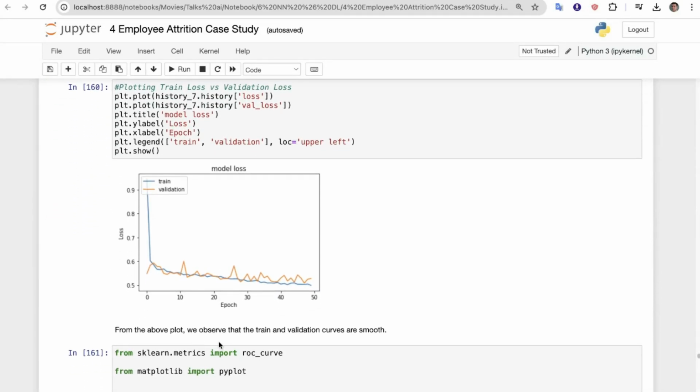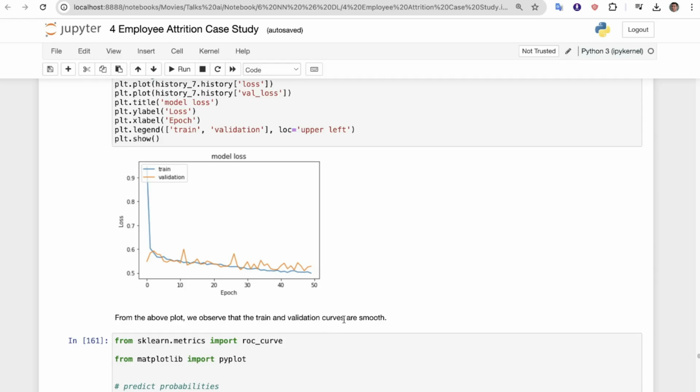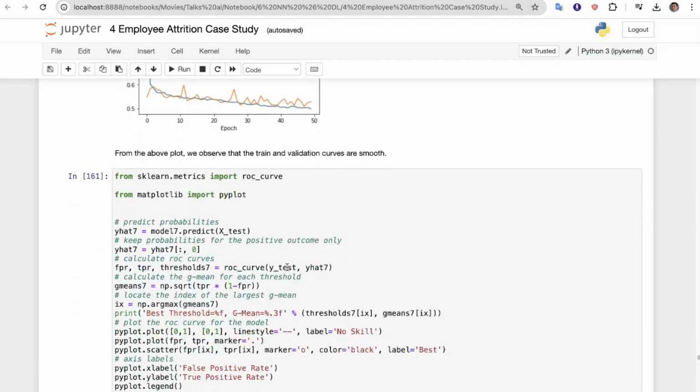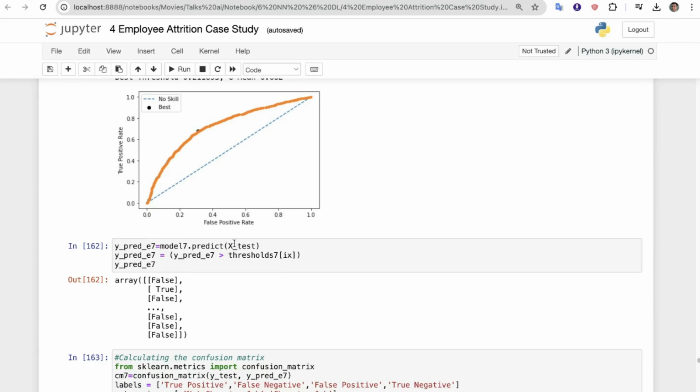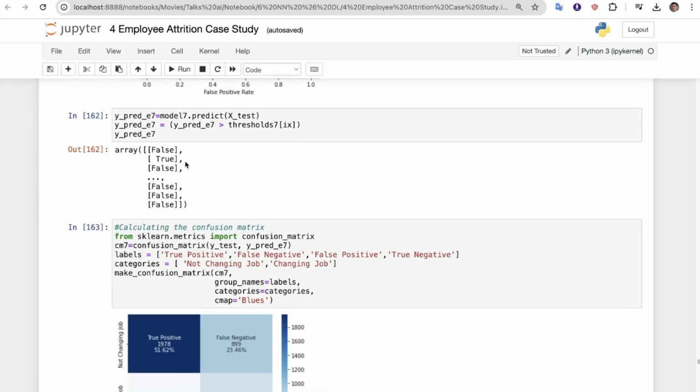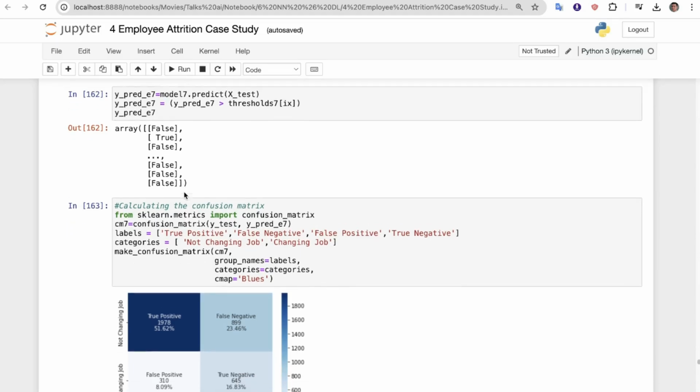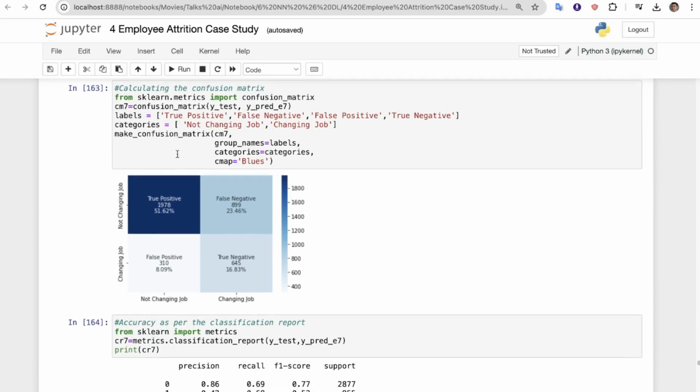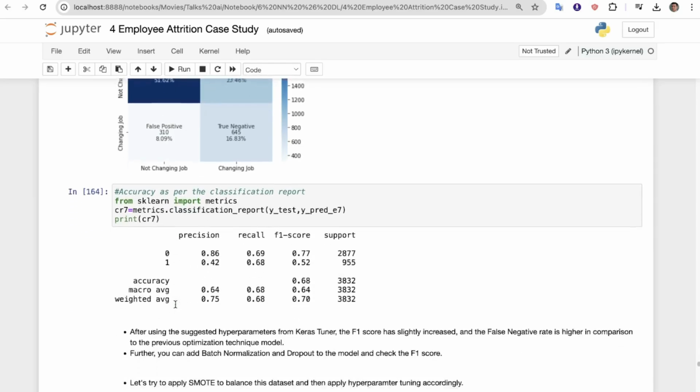From the above plot we observe that the train and validation curves are smooth. So again you can see it, and for the false positive rate and true positive rate, we are getting the best parameter here, right, and if y prediction is greater than threshold 7.argmax, this is what you will get, the true and false values. And for the confusion matrix you can see the changing rate versus not changing rate.